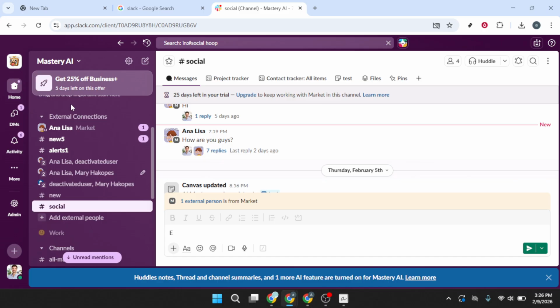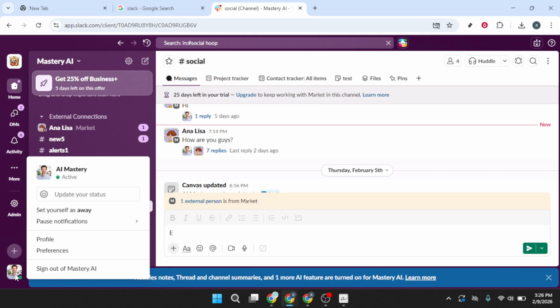Once Slack is open, look to the lower left corner of the window. You'll see your profile picture or initials. Click that area to open a small menu. This menu is where you control personal settings that affect how Slack looks and behaves for you.